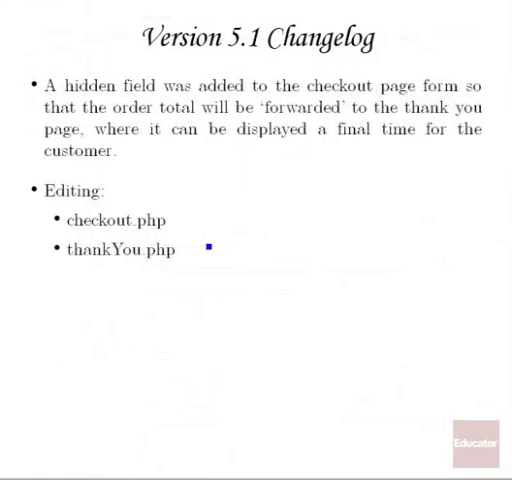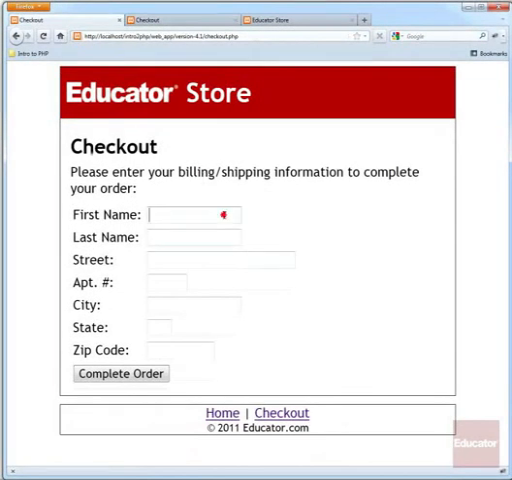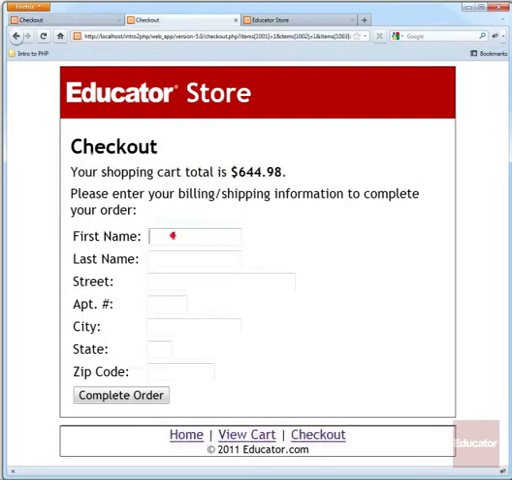We're also going to make, in this lesson, one more modification to the web store. We're going to call it version 5.1. Basically, on the previous version, when you checked out, actually we can do it on this current version, we have our total that's been calculated from the view cart page, and then it brings us to the shipping page, and we enter our shipping information.